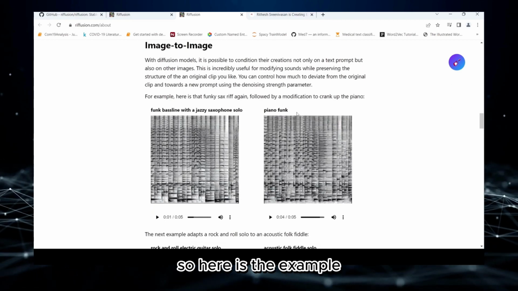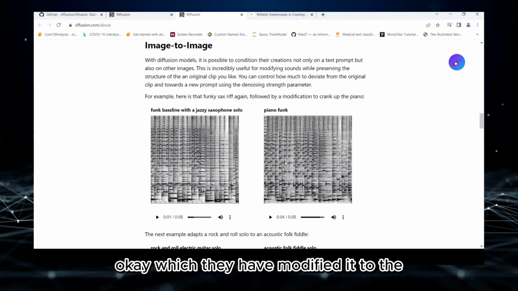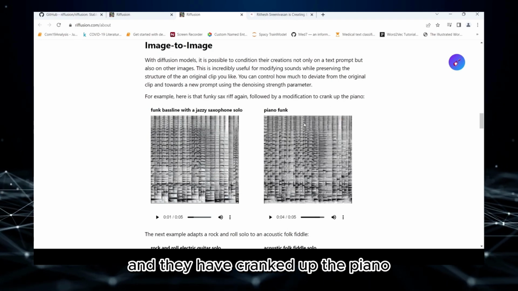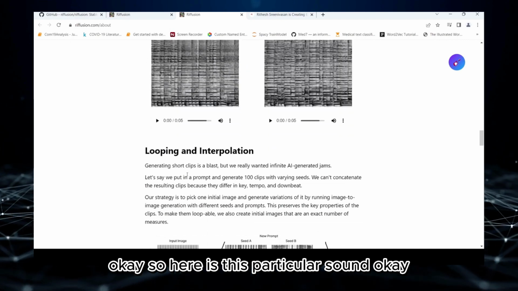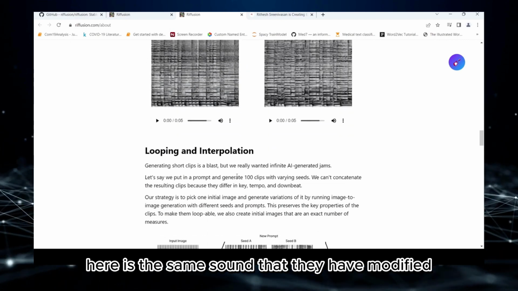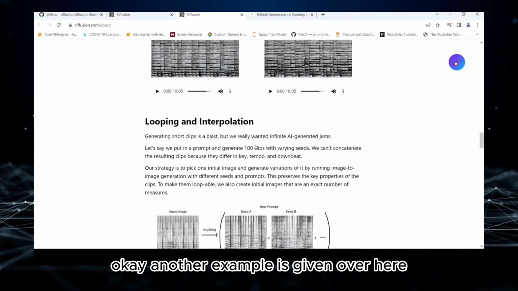Here is an example. Here's that particular funky sax riff, which they have modified by cranking up the piano. Here is the original sound, and here is the same sound that they have modified with the piano cranked up. Another example is given here.